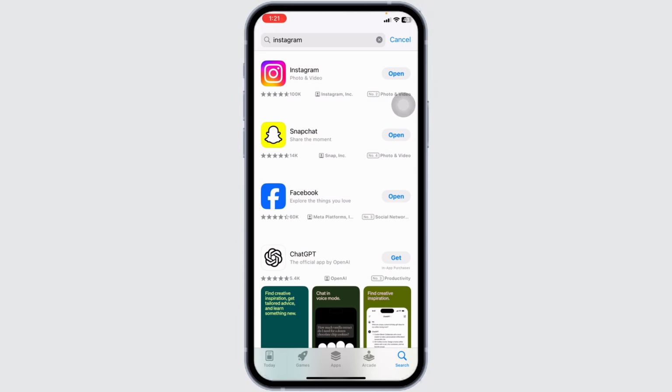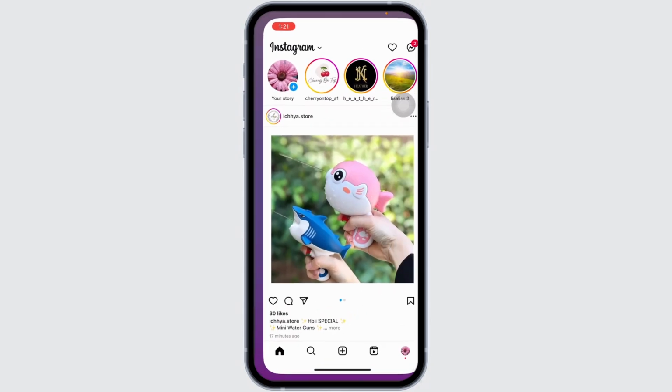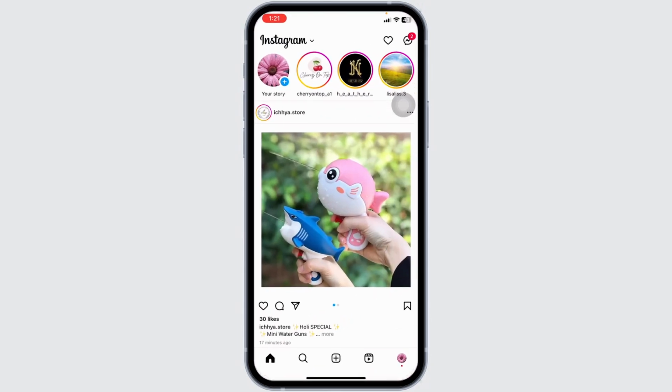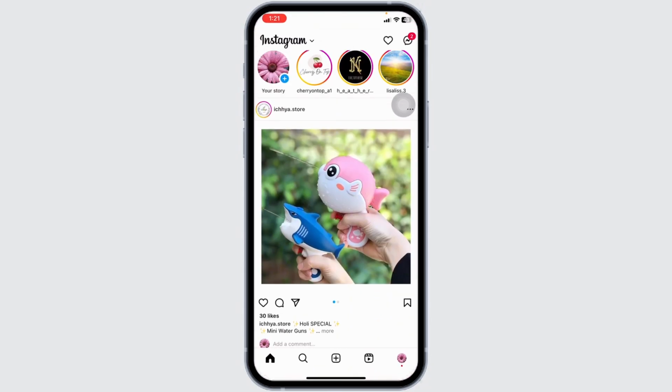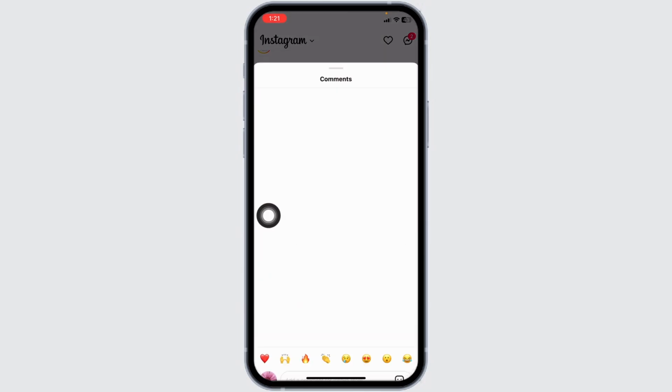Once the update process is complete, you can launch the app. Make sure you are logged in with your account. Now you will land on the home page. Now head towards the post where you want to comment with the GIF. Now head towards the comment section.